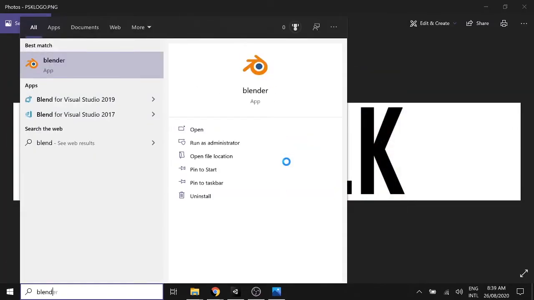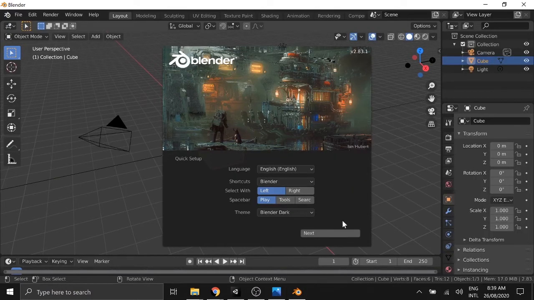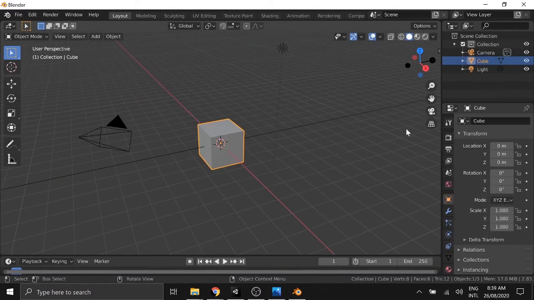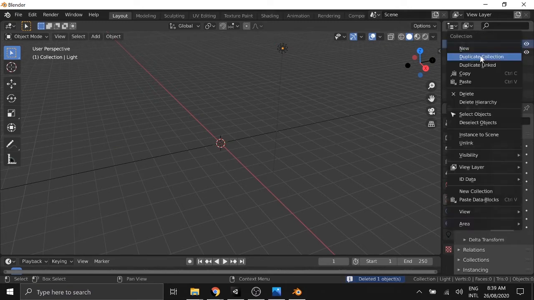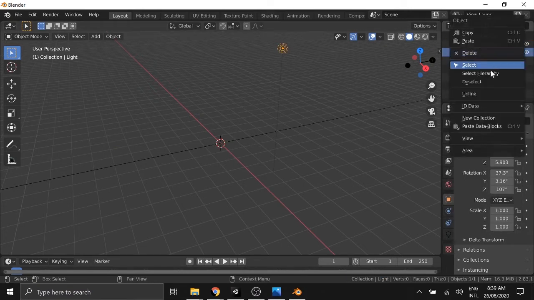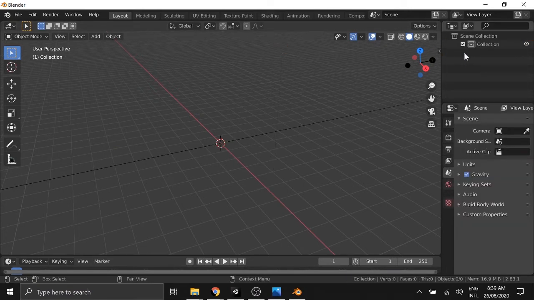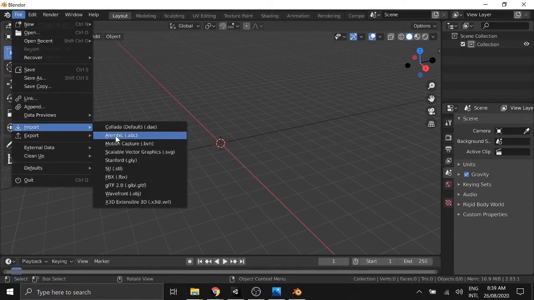Next thing would be to open up Blender, and by default this is the Blender scene. We don't need the cube or the cameras, so we remove the default objects that come with the scene. So we would need to import the SVG file that we've saved, so we import that like so.